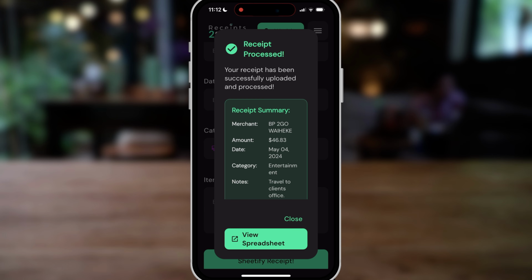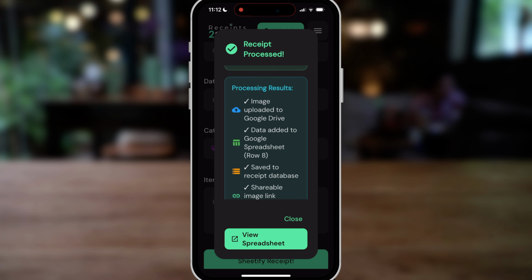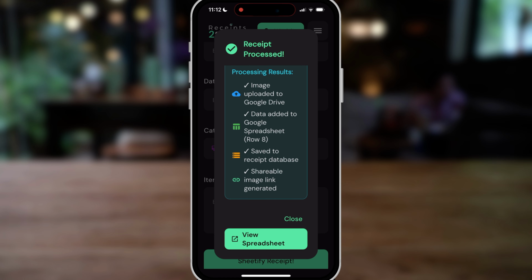And you can see the receipt has been processed successfully. You can see the receipt summary here, as well as the processing results: image uploaded to Google Drive, data added to Google Sheets row 8, saved to receipt database, and shareable image link generated. Now, if we click on View Spreadsheet, we can open up the connected Google Sheet on our mobile device.